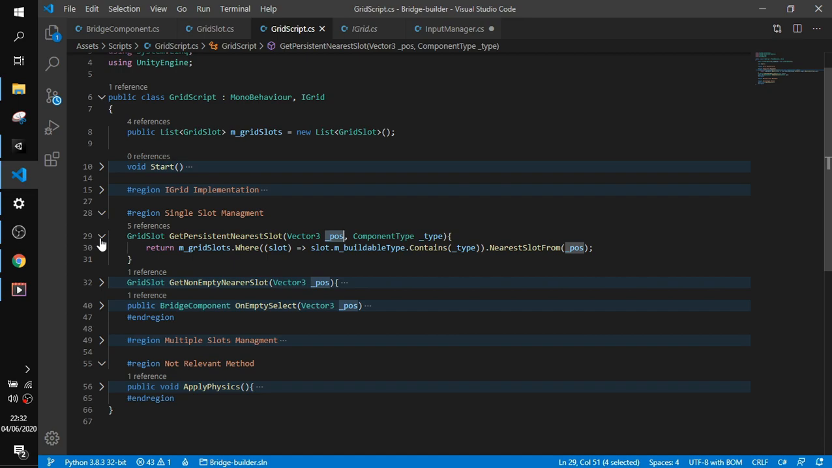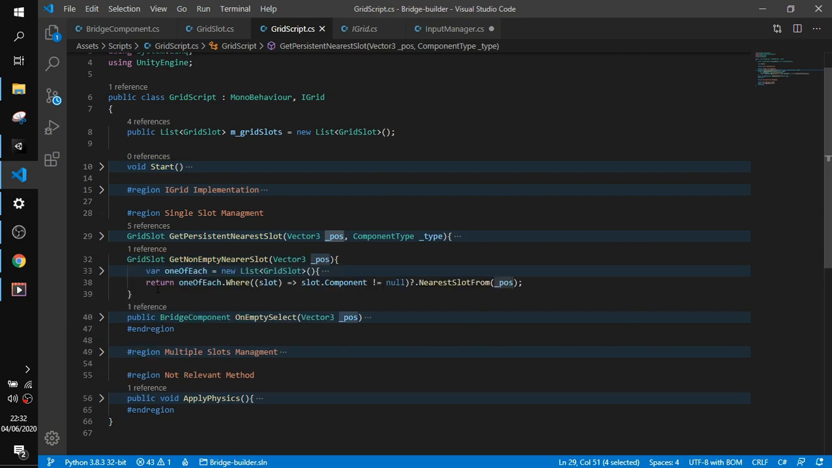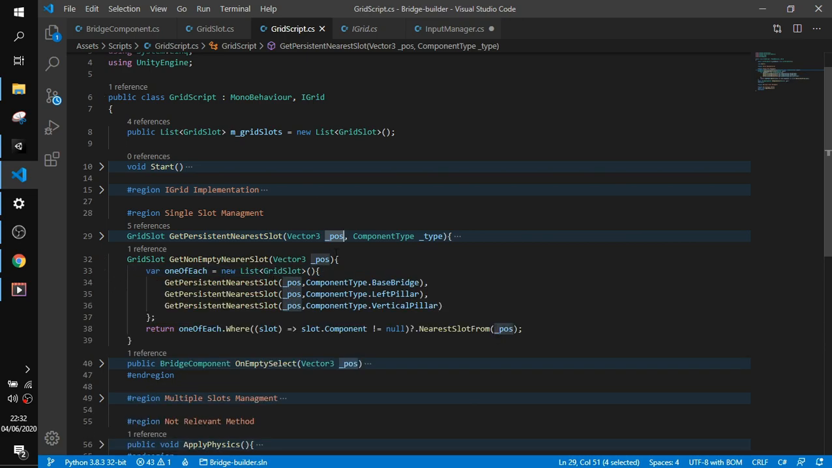The other method we have here is used when the player wants to replace a piece that was placed in the wrong position. And for that, we need to check the slot near the player input position to check if there are any bridge components set. We need to make that verification because there is the case on which the player just taps the screen on an empty grid, and in that situation we don't want anything to happen. So, this method also receives a Vector3 that is the position of the player input and returns the nearest non-empty slot or null if all of those slots are empty.